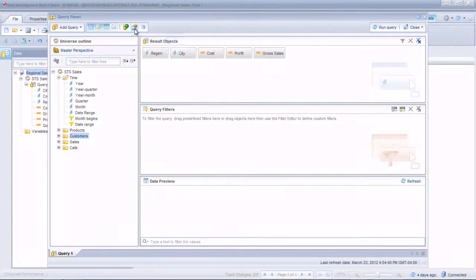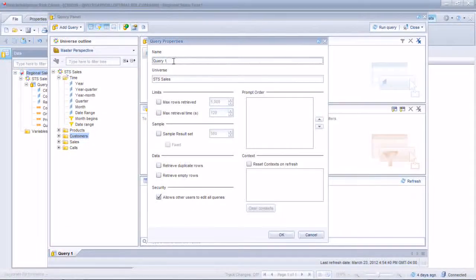query properties. Here you type the name of your query. You can, whether it's query 1, 2, 3, or you just want to have a more relevant name. The universe field shows the universe you chose to create your query. Here in limits, max rows retrieved are the maximum number of rows of data that can be returned when a query is run. Max retrieval time is the maximum time that a query can run before the query is stopped.